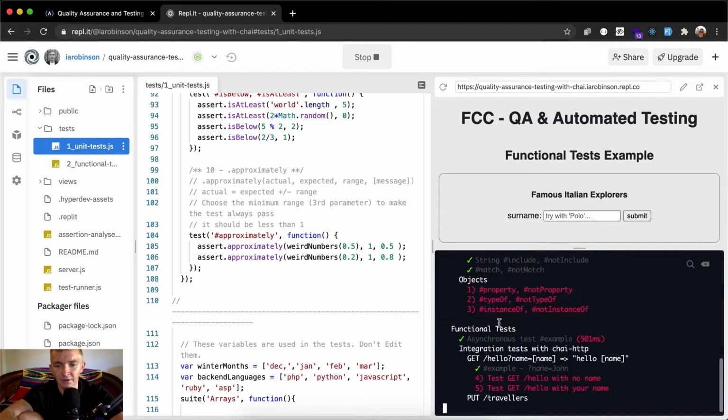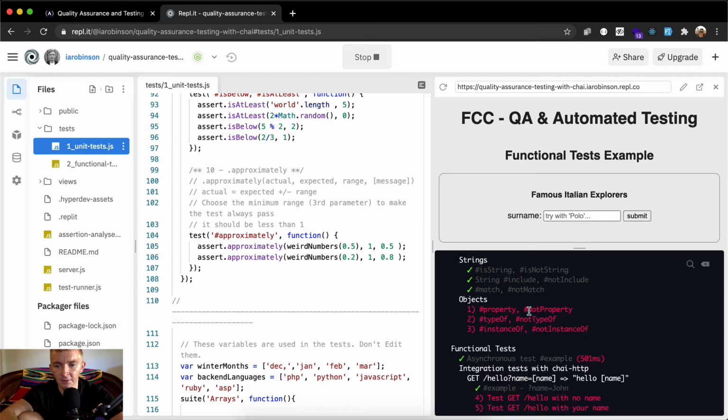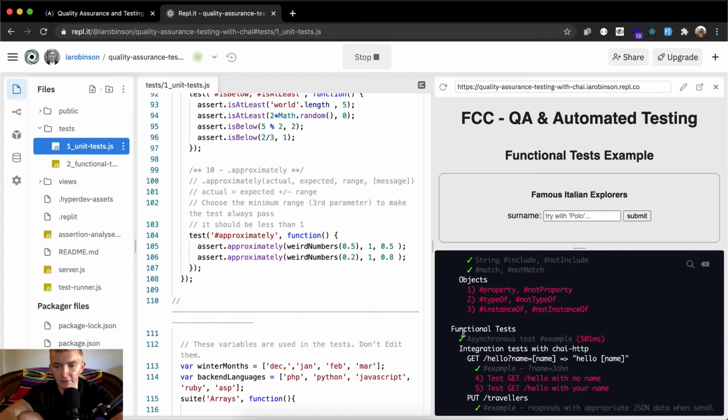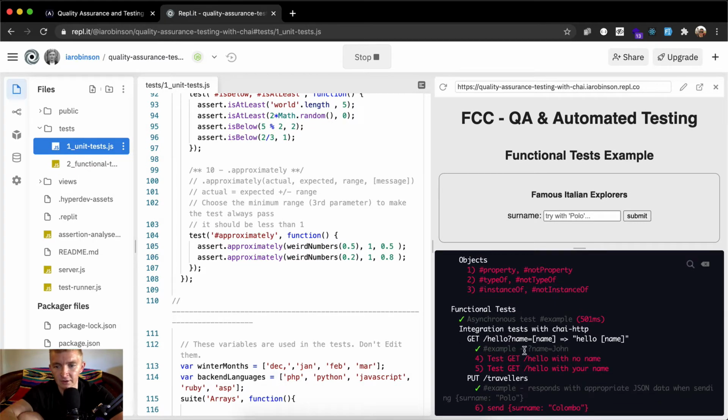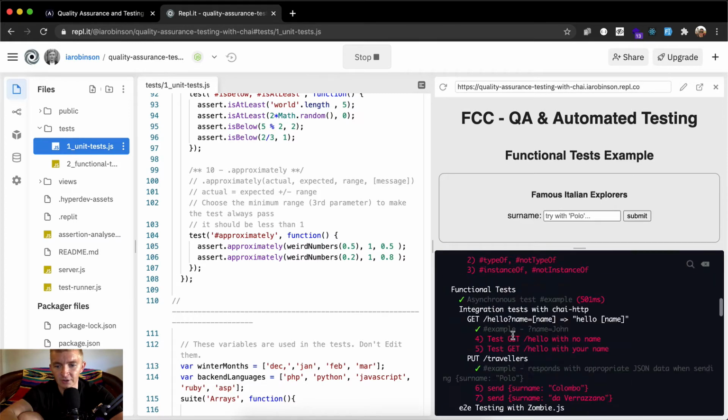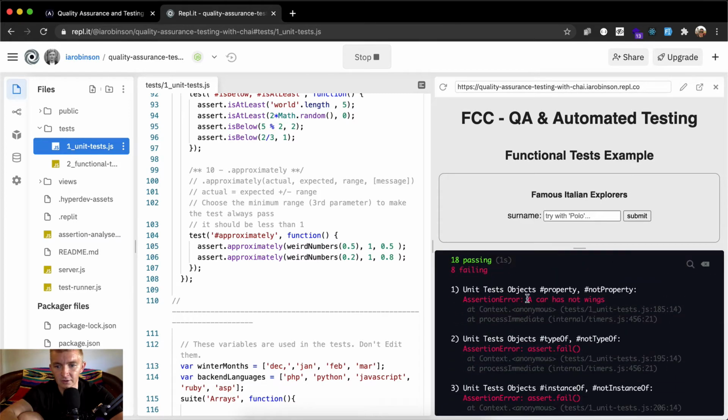Let's just run the test just to see where we're failing right now. And so here we go. Is property, property or not property? Functional tests. Objects. A car has no wings. Okay, so unit tests, JS 9185.